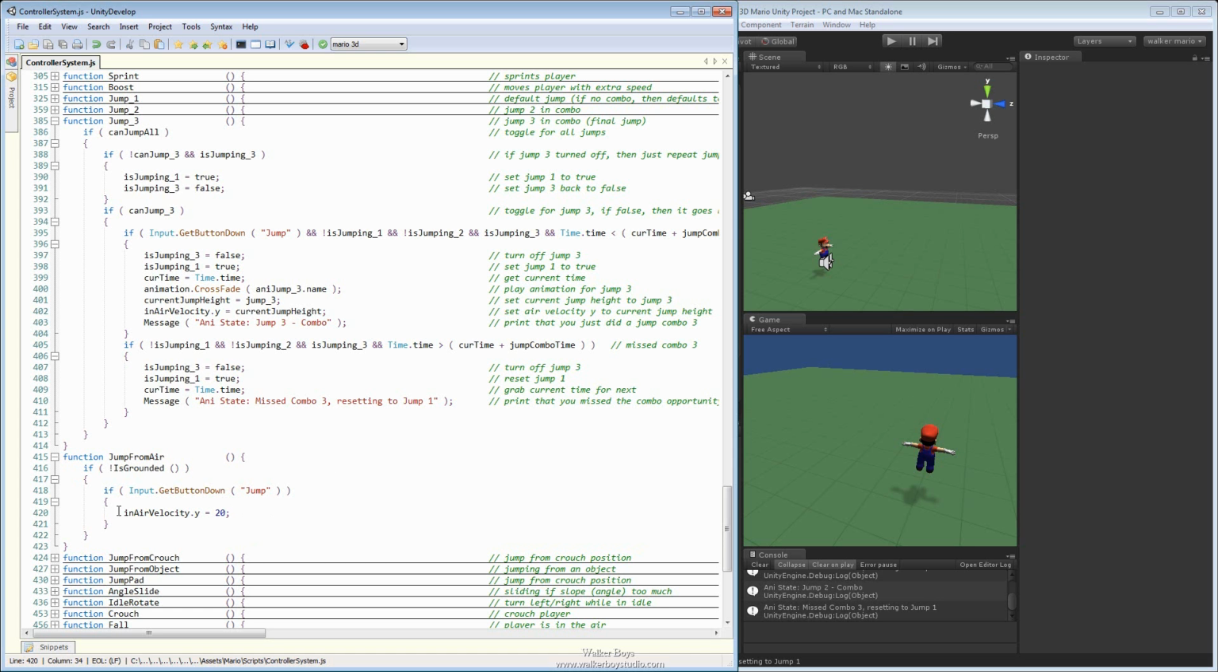Alright, so if we have this, let's go ahead and change this one into a new one. We'll just call this one jump from air. And the current jump height equals this. Well, let's go ahead and just continue through with how we've done it before. So we'll say current jump height. And this is going to equal our jump from air.